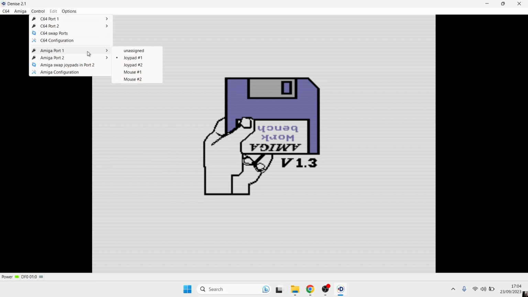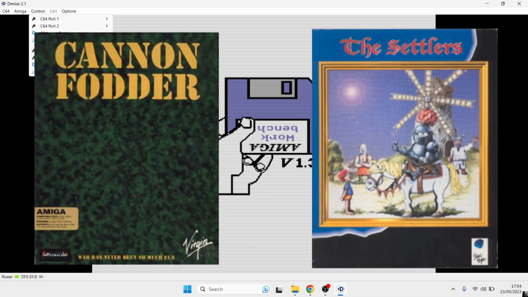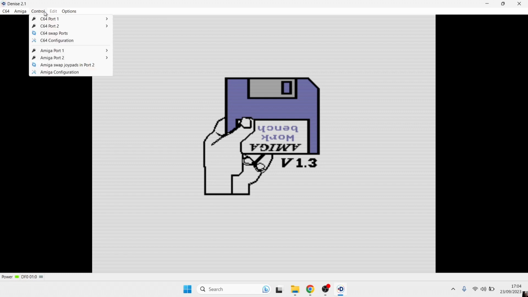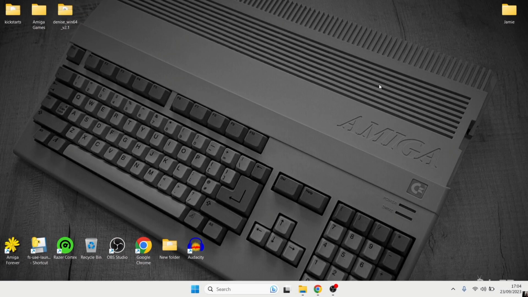And just above this, we got Amiga port 1. And just make sure this is selected as joypad 1. And Amiga port 2, again, we got the same option. Now, if you're going to be playing something like Cannon Fodder or the Settlers, then you're obviously going to want to put this to something like mouse. And again, just like joystick, if you find your mouse isn't responding, then just go back to control and go to Amiga joypads. So that's it for today's setup guide for the Amiga side of the Denise emulator.